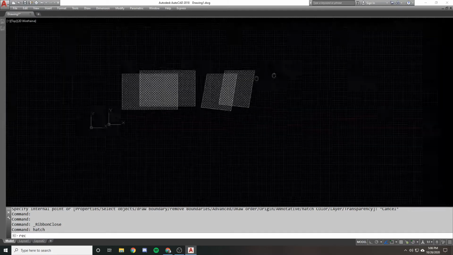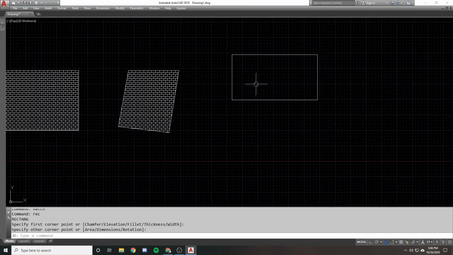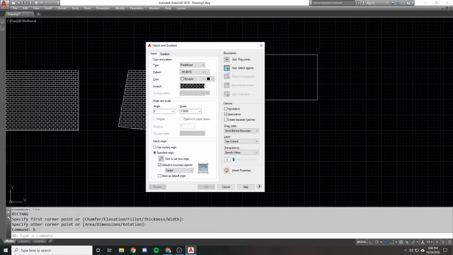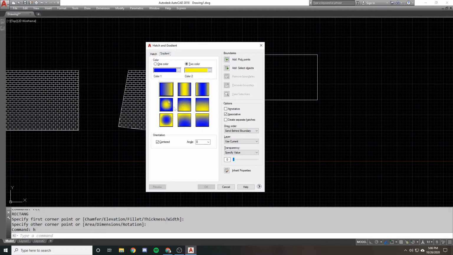So I'm going to make a new boundary rectangle here. Do the hatch command, which is just H. And a lot of things you saw up in that ribbon are here. You've got whether you're doing a predefined pattern, user-defined, or custom. Your gradients are now in a tab. So if you're doing a gradient, they're going to be over here now.